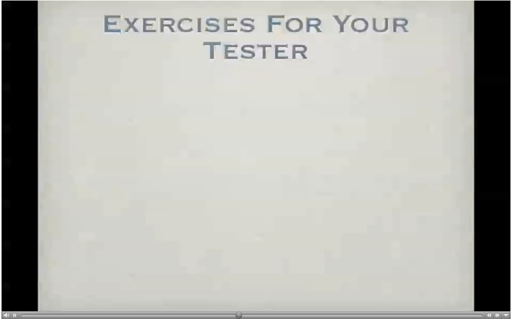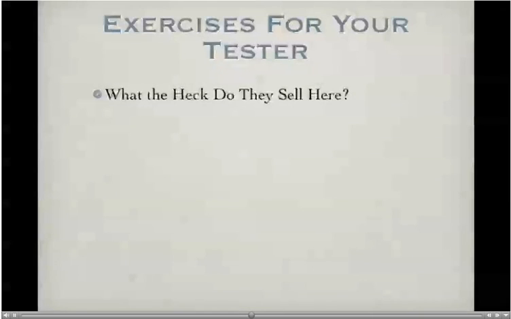If you're having a hard time figuring out what to do next, try some of the exercises in this tutorial. Each one is designed to help you and your tester zero in on aspects of your site that could frequently cause problems. The first exercise is, what the heck do they sell here? Ask your tester what he or she thinks is the primary purpose of your website, and then allow them a few minutes to click around and formulate an opinion.